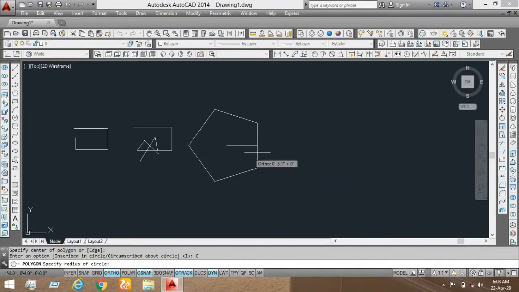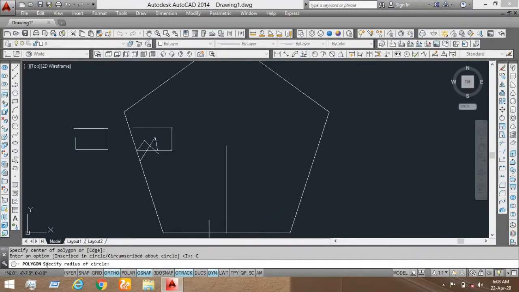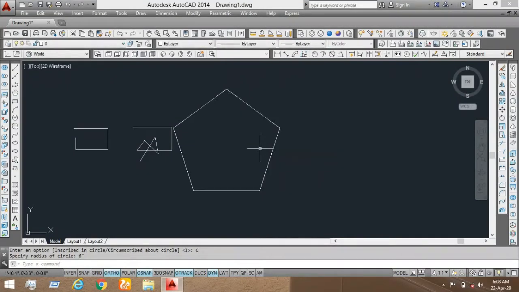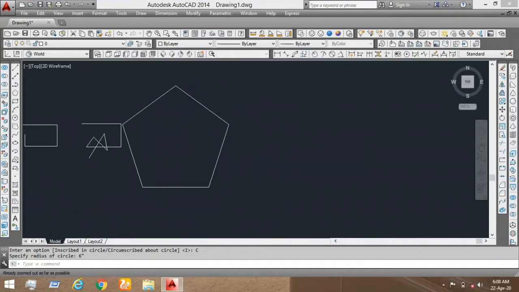So I select circumscribed. Okay, next it is showing to specify the radius of the circle. The circle will not show, but the polygon will show. It is invisible. So I will give the radius of the circle. I use units of feet and inches, so I put 6 inch. Okay friends, then enter. There is the 6 inch polygon.